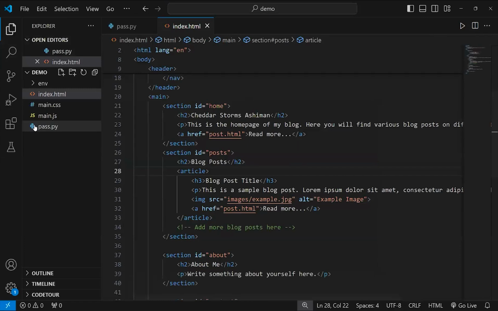Okay, you see that this site is called demo. I'm going to rename this one. I'll rename demo to blog. Now you see you have the index. Then I have main.css. That's where I'm going to put all my CSS. Then I have main.js. That's where I'm going to put all my JavaScript.